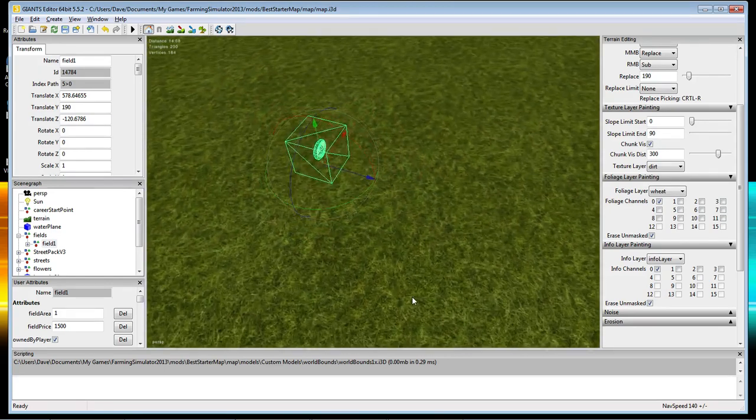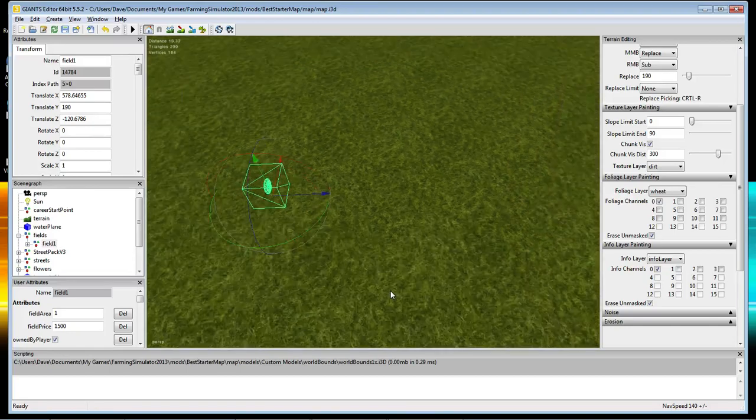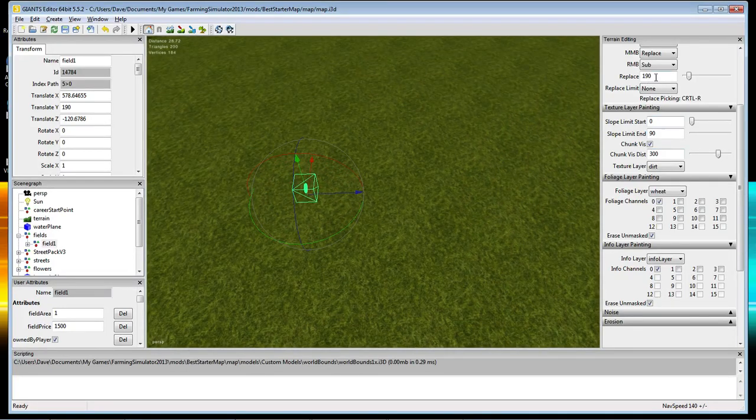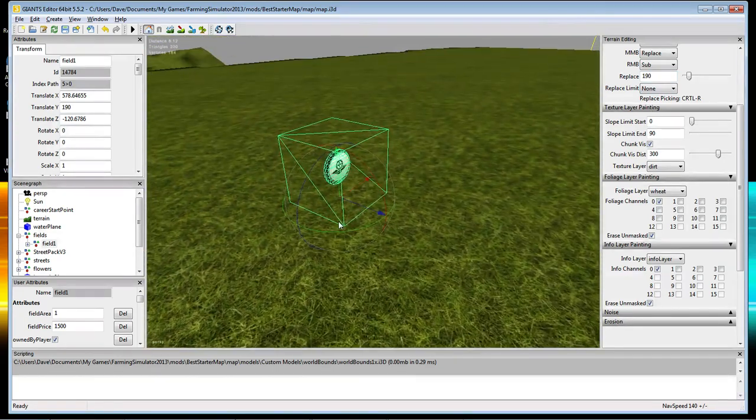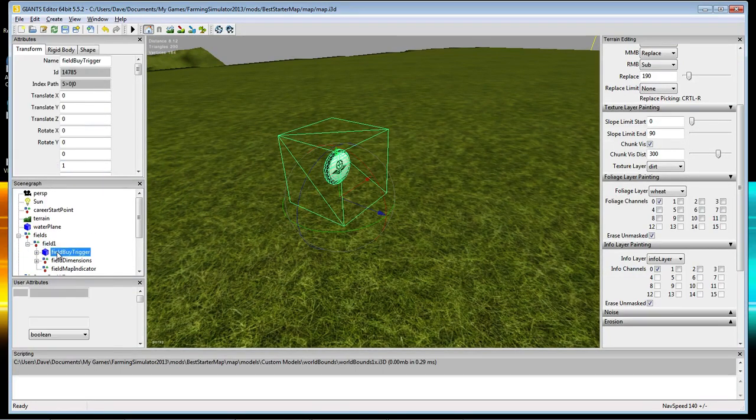Now, I'll place it right on the level, which would be 190 for me, or whatever level you set your ground at. Now, we'll go in a little closer here, and then we'll go back through the field stuff.